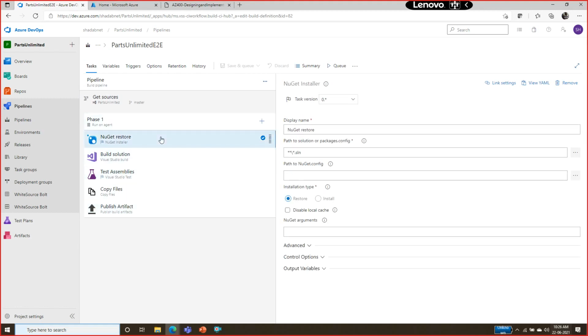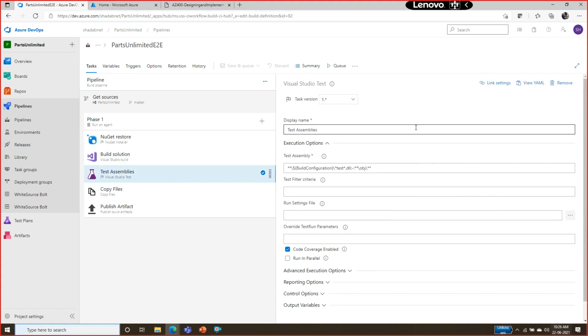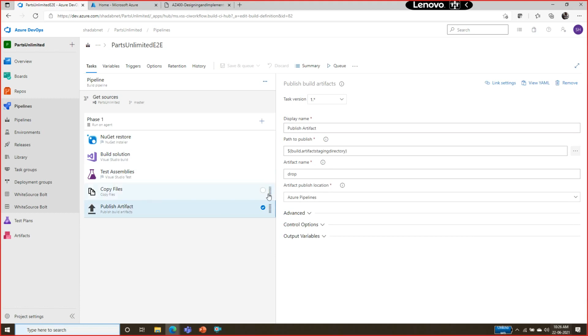So the first step is to restore the NuGet package, because I need a NuGet library for my code to build. Next you are doing a build application, then you are going to do a test application, then we are going to do a copy, and then you are going to publish an artifact.